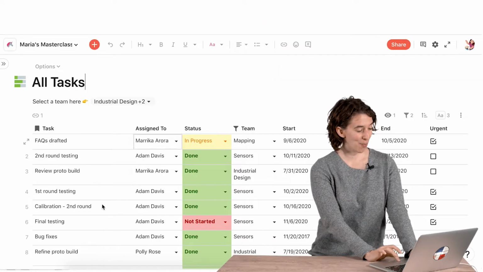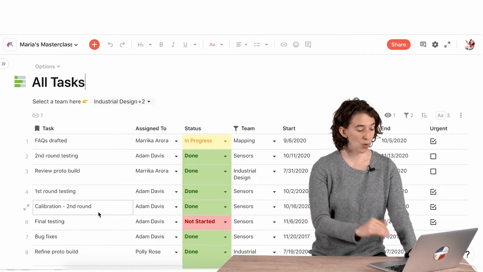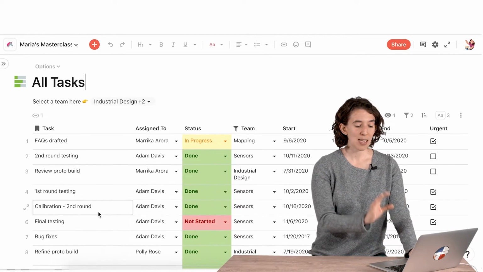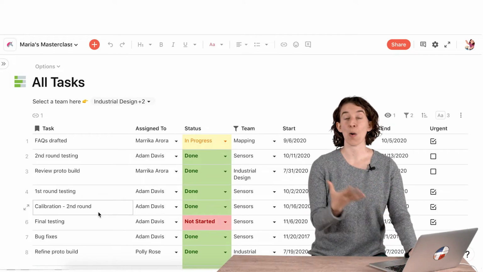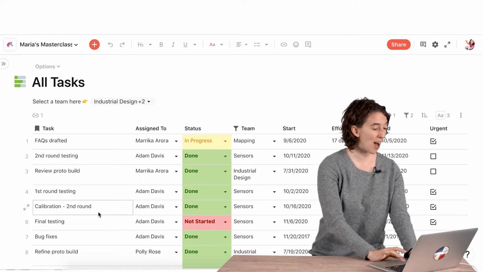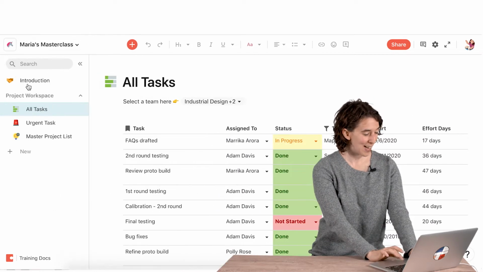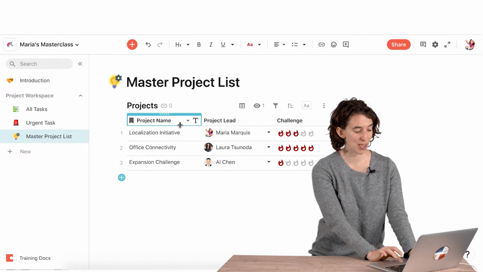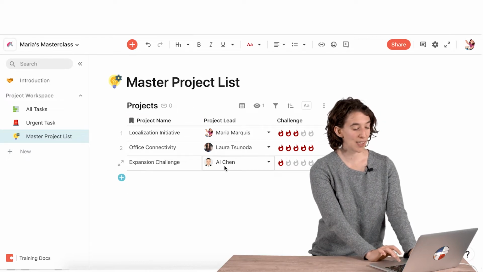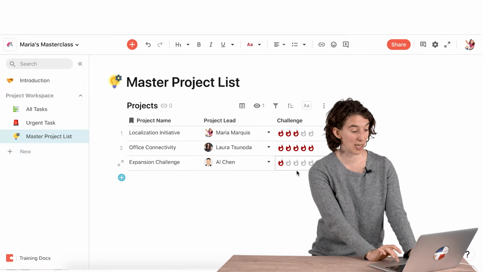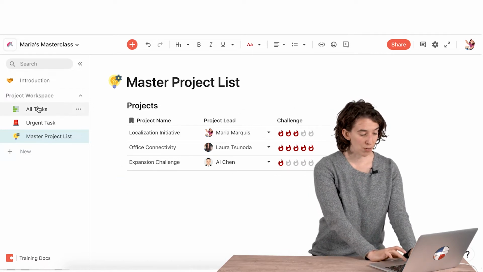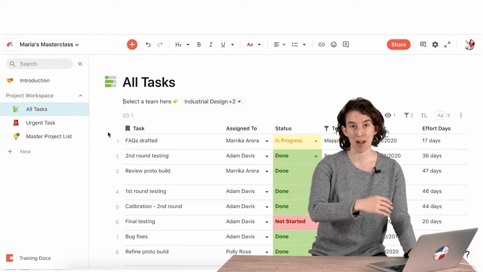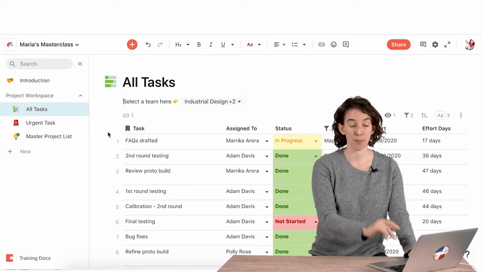Over here inside of my task table, I've got a whole list of information. And maybe each of these tasks is part of a sub-project. So before I logged in today, I actually created a little master project list. I've got this table, it's called projects, with the different projects that we're working on, the leader, and then how challenging we think it's going to be. So what I could do is, instead of retyping the projects, I could actually just look up from that table.